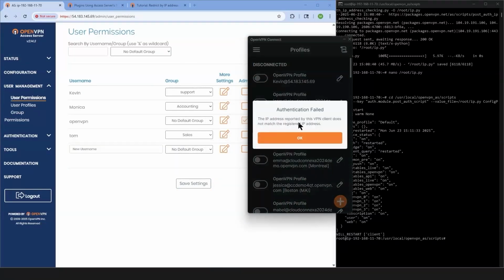And here we go. As you can see, the authentication failed. Now the IP address reported by this VPN client does not match the registered IP address. That's the IP address that we got from the other machine the very first time when Kevin logged in. So you may ask why this is important.